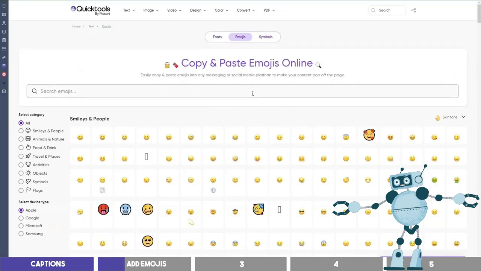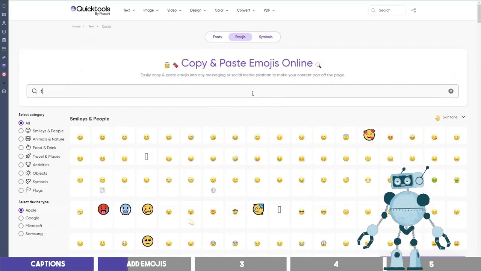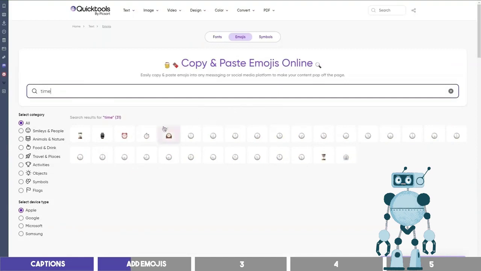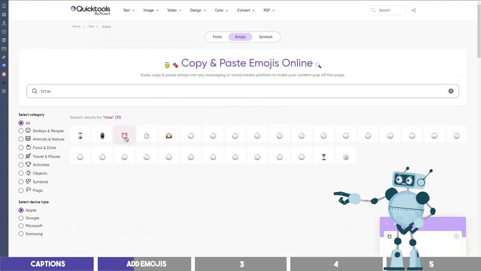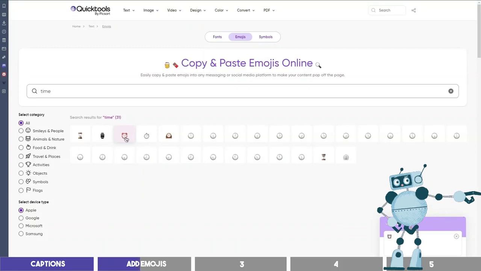So type a related keyword in the search bar. For this one we need the time emoji. Then click any one you like. It will automatically copy to your clipboard. And you can also see it at the editor below.